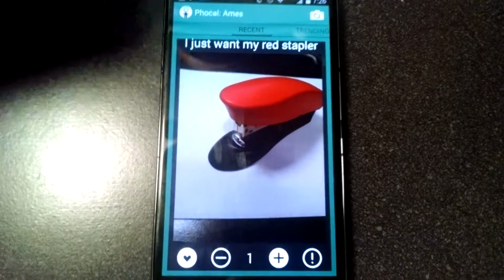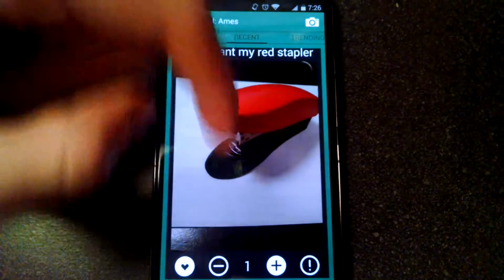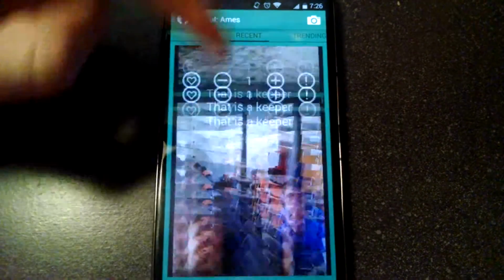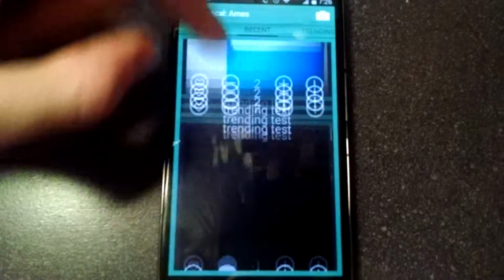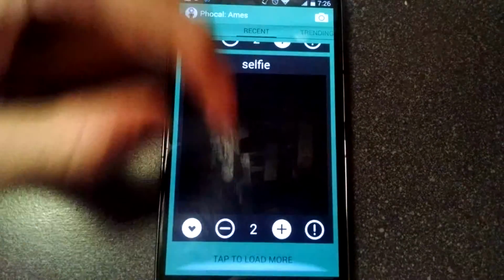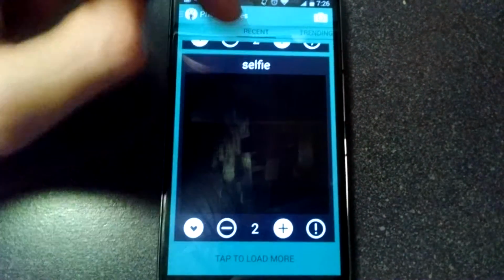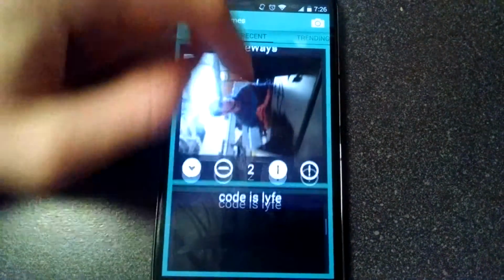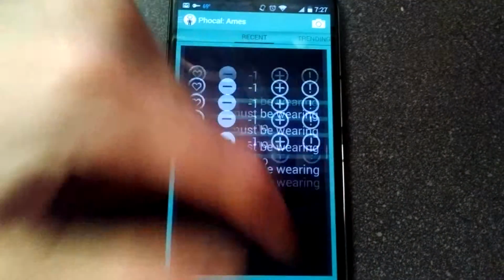As you can see here, the most recent photo posted is a red stapler. As you scroll down, you'll be presented with 15 more photos, and when you get to the bottom of the list, you can select to load more photos. I'm not going to load more currently due to a slow internet connection.